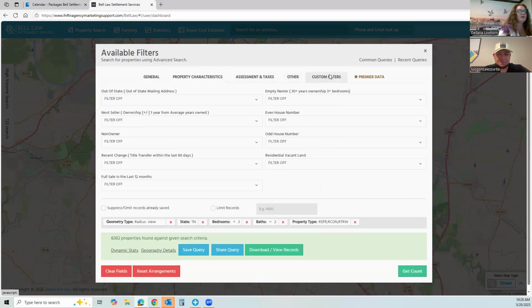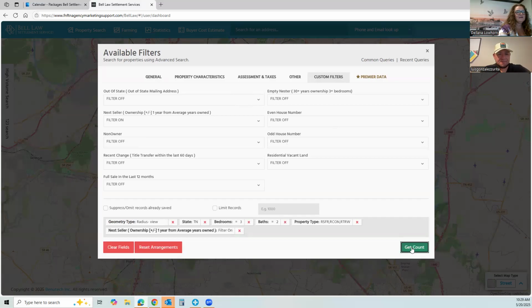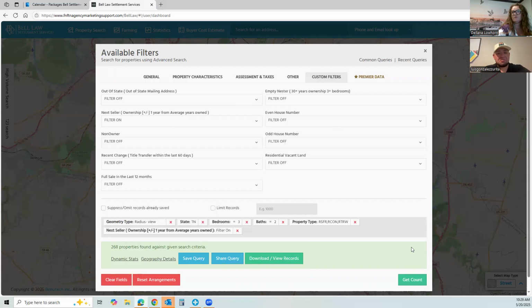Custom filters you do care about because in that range, so if you said, hey, this 6,382 properties that came up, give me only the people who live out of state. So you know they're investors. So you just got real happy, right? Next seller. So remember that list that we said, hey, they sell to 5 to 7 years? So if I turned that on and did get count again, it's only 268 properties. So you can do 268 mailer, that's doable for sure.